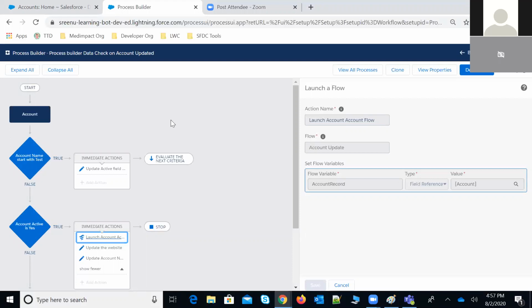So we have a process builder created on the account object, right? On the account object we have two conditions. Condition one has one immediate action, which is a field update, and irrespective of the condition one status, whether it is true or false, we are trying to push this flow to go to the next condition. In the process builder we have an option called evaluate next criteria. So if we have more than one condition, then we can also push to the next condition irrespective of condition one's true or false status, right?